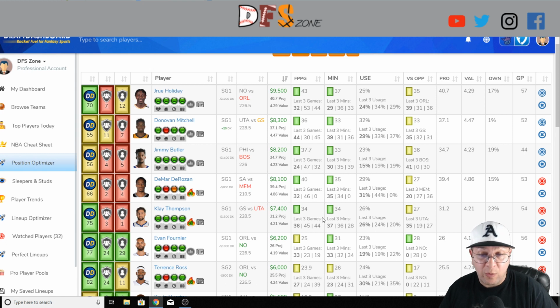He hasn't been that great, but what I like is his usage is still very high. He's still taking tons of shots. He's getting more than enough minutes for his price tag. He just needs to bury some more shots. He has had 39+ in 2 out of his last 3 games, and he's playing over 33 minutes a game.